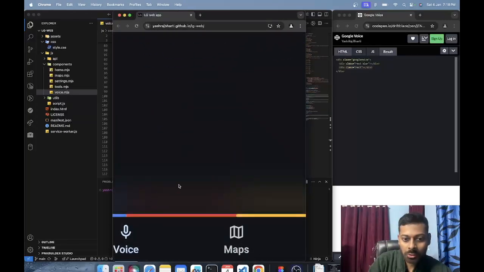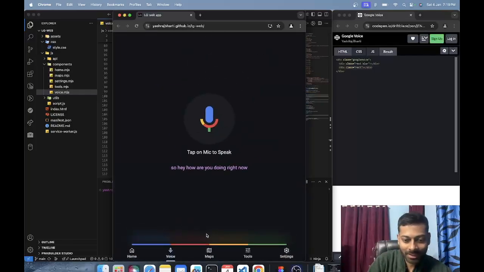This thing is also the same gradient. It is just using a filter blur of 10 or 12 pixels, which is causing this effect. And this is so nice, and when I just use it, you can see the effect. Let's take a look at how we can make this.